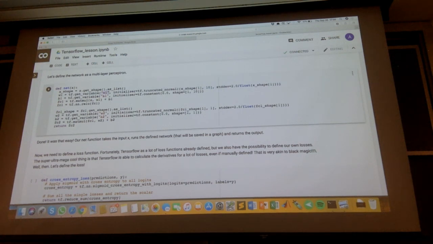Have you ever programmed in C++ or C? This is basically just the reference, the pointer. In Python you don't really have pointers. So when you call this w1, it will retrieve the variable that is stored in the session.